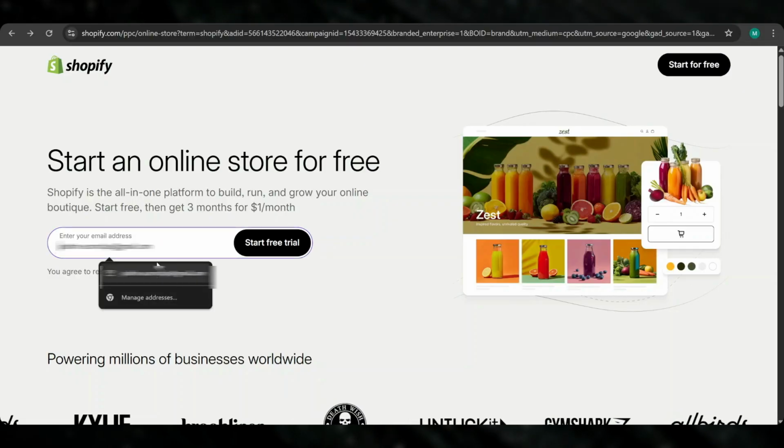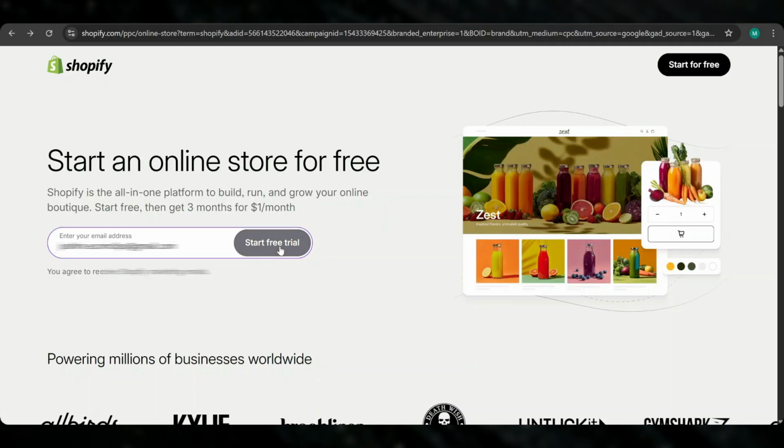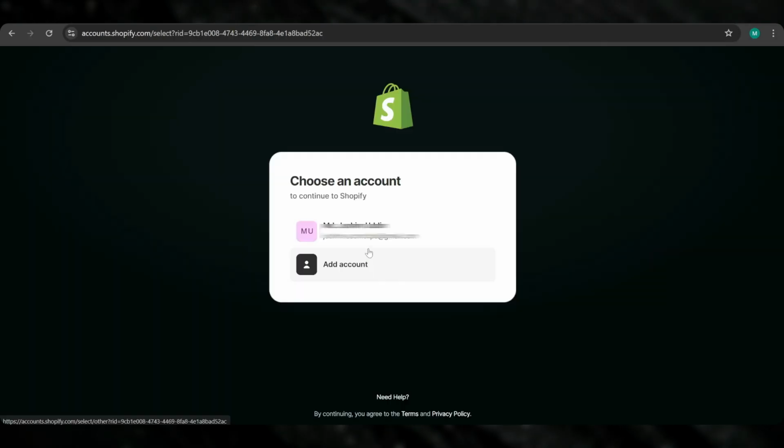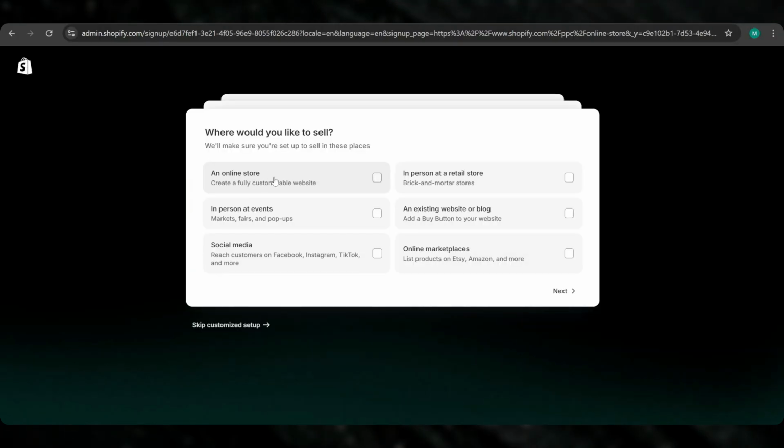So first, head over to shopify.com and click Start for Free. You will land on a page like this. Just enter your email address and continue. Now, Shopify is going to ask you a few quick questions about your business. Things like, what are you planning to sell? Are you already selling somewhere else? What's your goal? Etc. Also, don't worry too much about these. Just answer them and move on. You can always change things later.